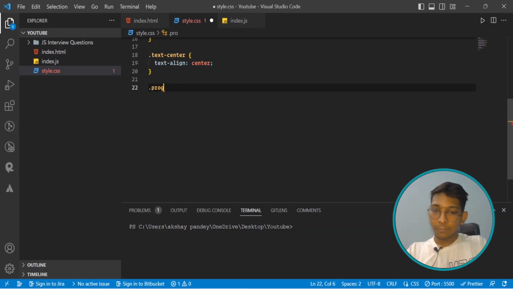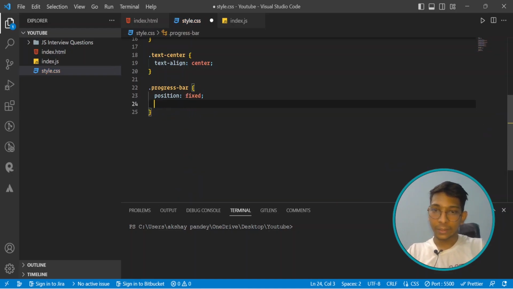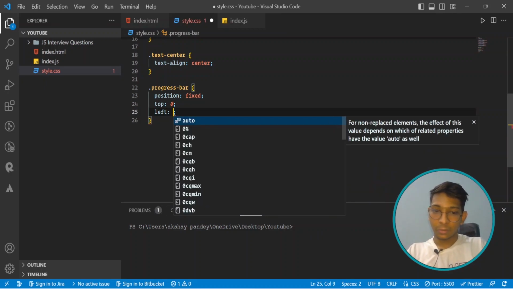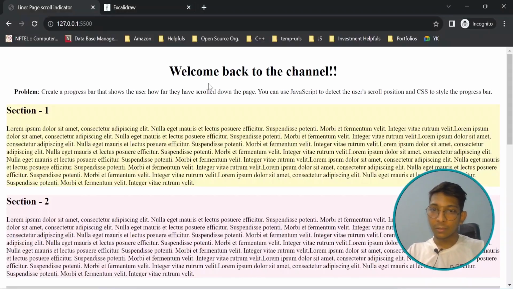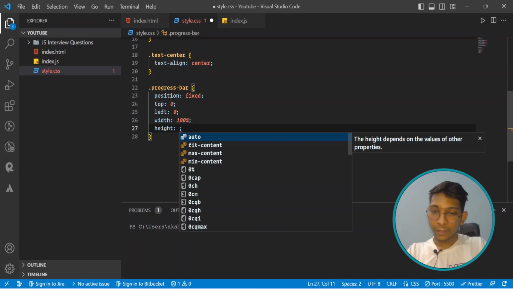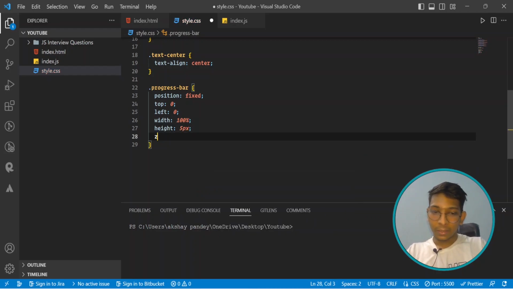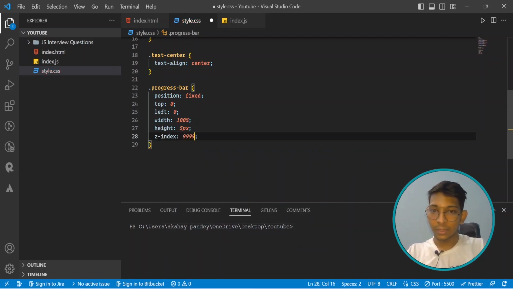So the class name is progress-bar. Its position is going to be fixed because it will be at the top of the page. So top is going to be 0, left is also going to be 0. Now width will be 100% because it will take the full width of the page. And let's give it a height of 5px, and also we should give it a z-index of 999, the maximum value it can have.